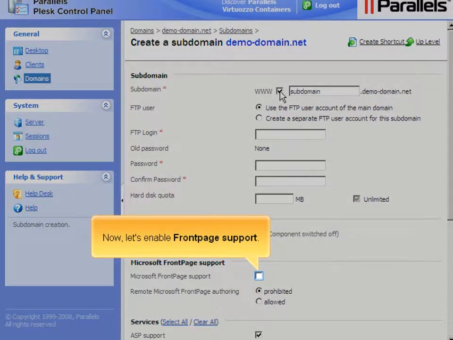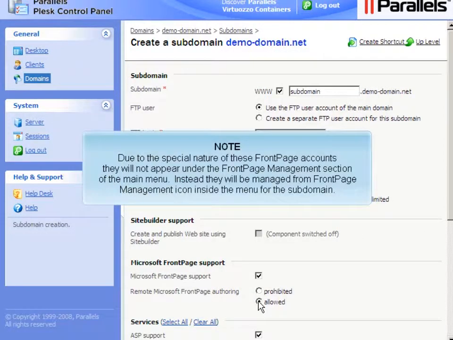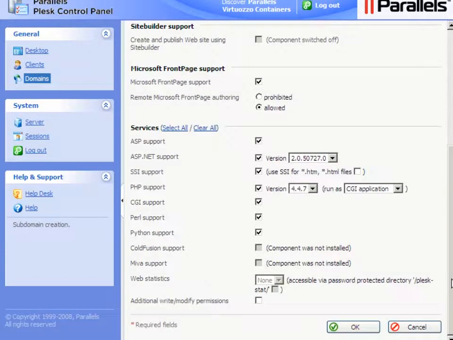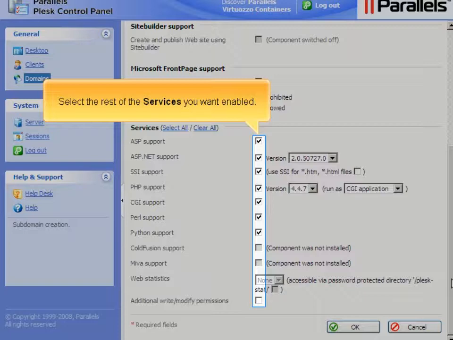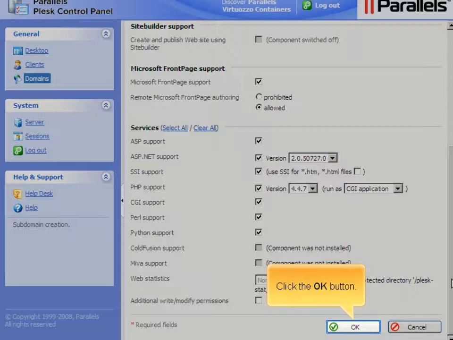Now let's enable front page support. Due to the special nature of these front page accounts, they will not appear under the front page management section of the main menu. Instead, they will be managed from the front page management icon inside the menu for the subdomain. Select the rest of the services you want enabled. Click the OK button.